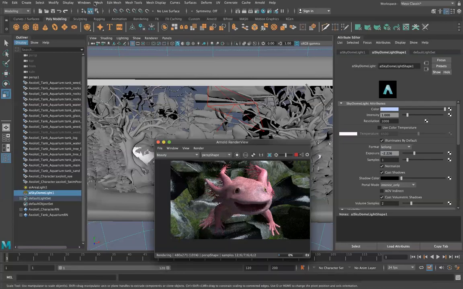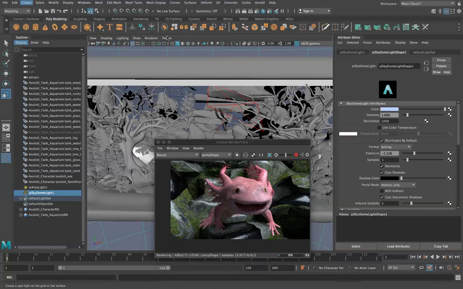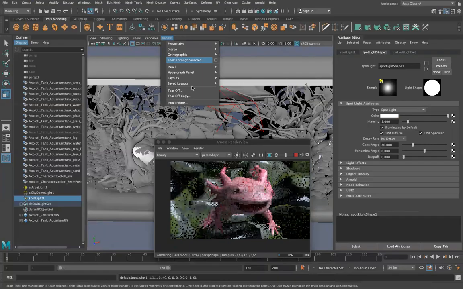So in order to get that, I created a spotlight. I'm gonna look through that. All we're gonna do is set a light behind him just to create a little bit of a rim.